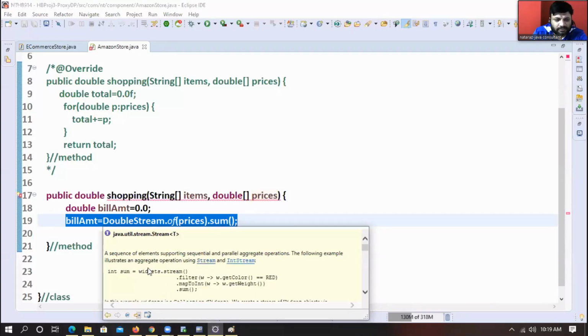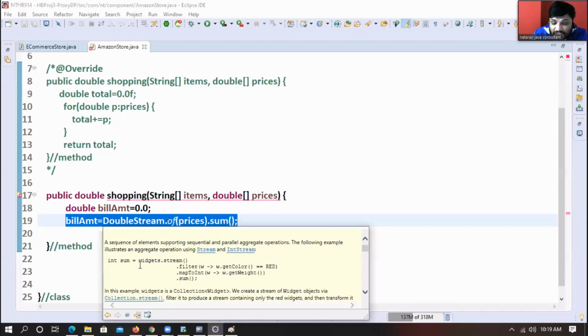You click on stream. See, boss, what is stream? A sequence of elements supporting sequential and parallel aggregate operations. Go to the Naresh IT YouTube channel, type streaming API, Java 8 features, and you will get a lot of videos. See what stream says: a sequence of elements supporting sequential or parallel aggregate operations. The following example illustrates aggregate operations using stream and IntStream.